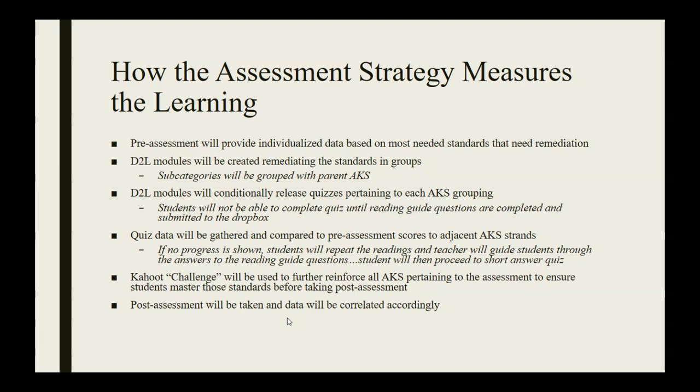Students will not be able to complete quizzes until the reading guide questions are completed and submitted to the Dropbox. Quiz data will be gathered and compared to pre-assessment scores for those adjacent AKS strands. In other words, the whole pre-assessment score will not be taken into consideration. It'll only be those standards that are categorized according to All-in Learning. That is what will be compared.